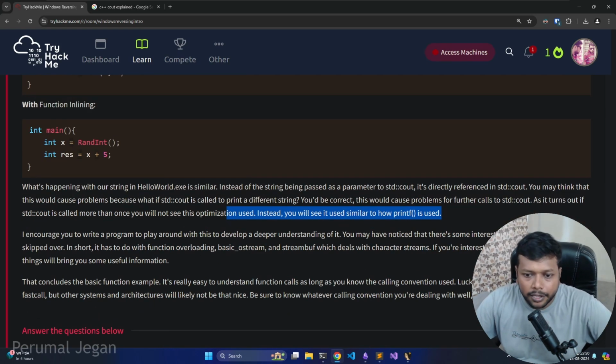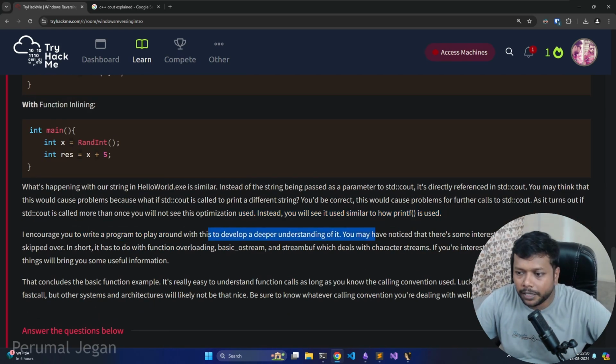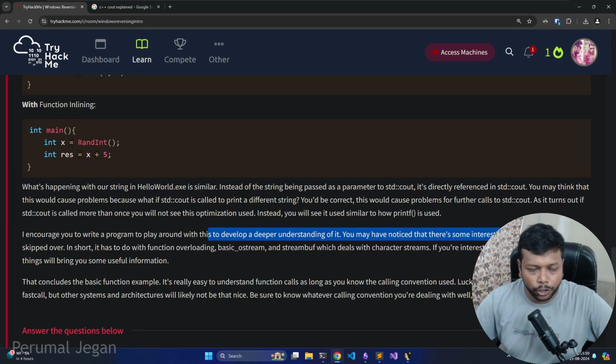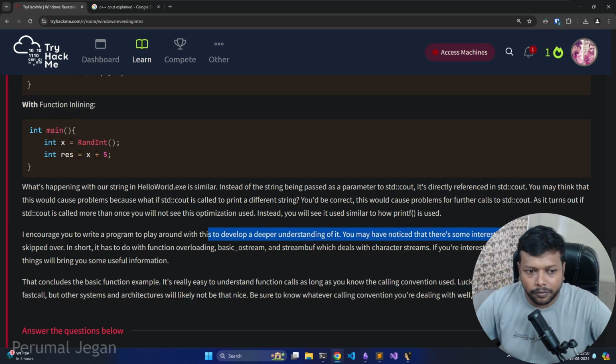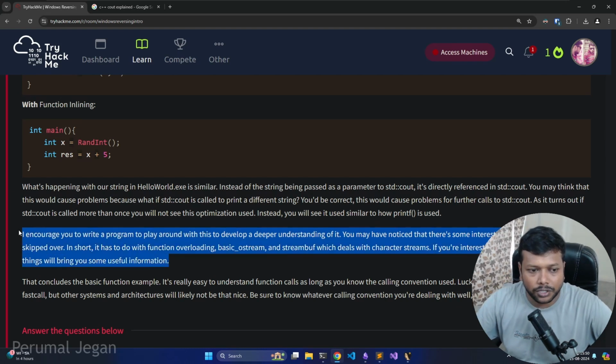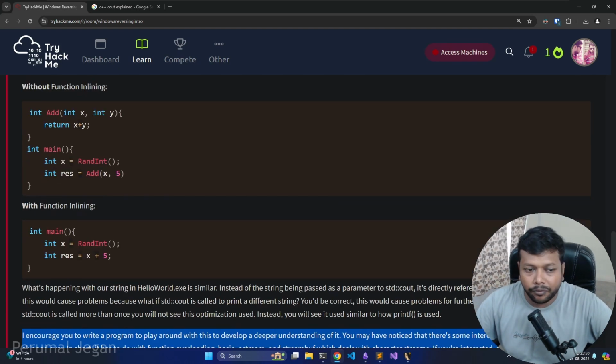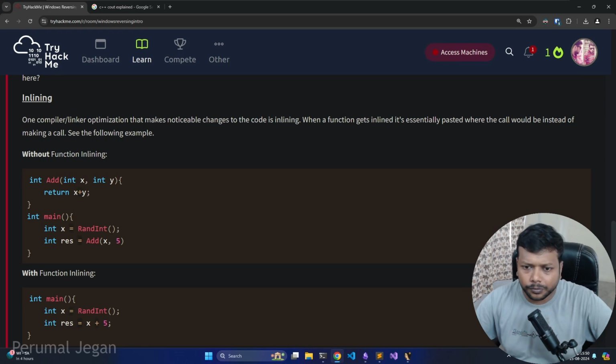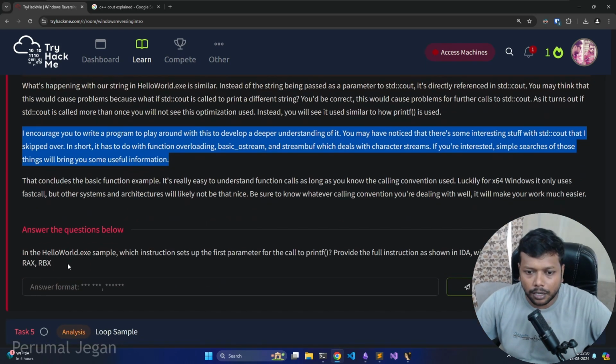All right, I encourage you to write a program to play around to develop a deep understanding. Well, that's what we are going to do. Maybe while we are assessing further samples, we will get a clear understanding of this inlining, and function with inlining and without inlining. All right, let's see.